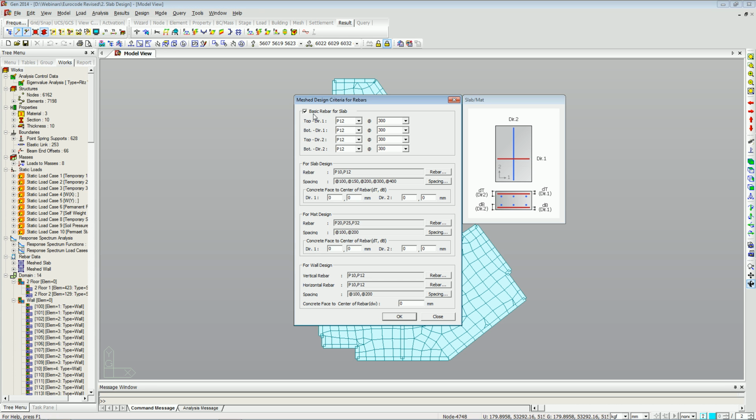And then you can specify the design criteria for rebars. Here you can provide the basic rebar for the slab. When you provide the basic rebar for the slab, that reinforcement will be provided in the entire slab, and if at any other place additional reinforcement is required, then that will also be provided.